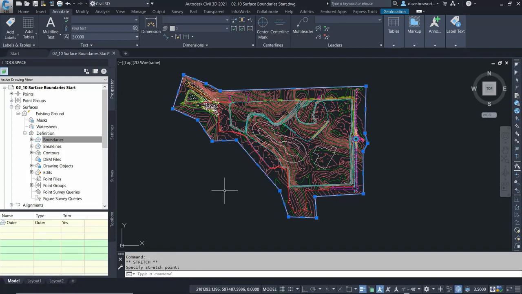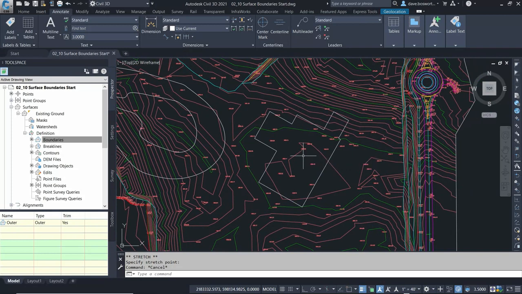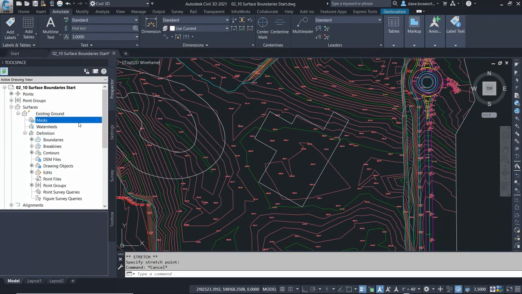In this area here, we have a polyline that represents a building outline. We don't want to display contours inside our building. In Prospector, under the existing ground, there's an item labelled Masks. Masks are not boundaries. They can be likened to a wipeout in AutoCAD. Unlike a boundary, triangles inside a mask are not deleted from the surface, they're just not displayed.